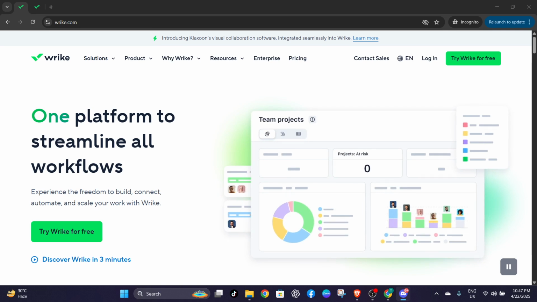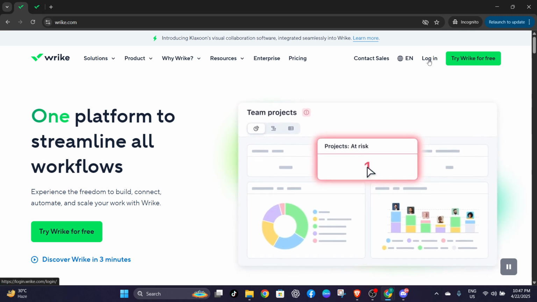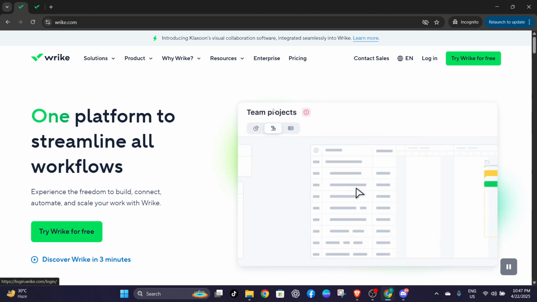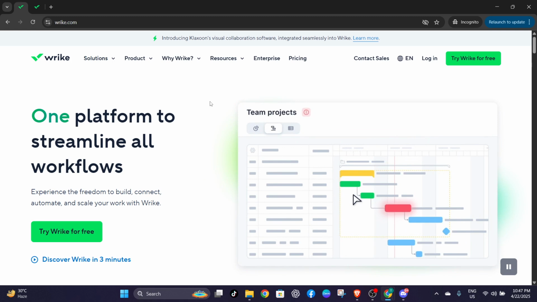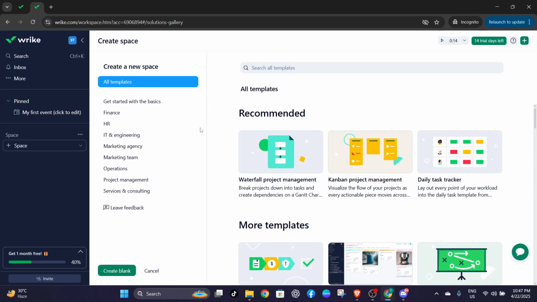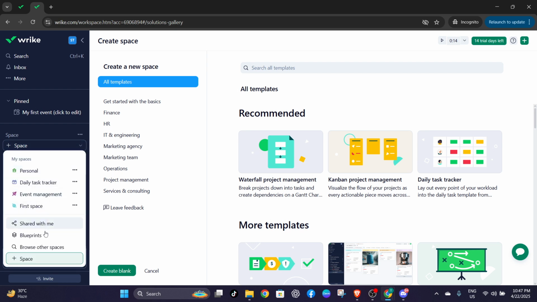The first step is logging in using your email. You'll find the login button conveniently located at the upper right corner of the homepage. Once you're successfully logged in, you'll want to navigate to the relevant space where your request form is located. This should be easily accessible from the sidebar on the dashboard. The side navigation is your main tool here. It helps you keep everything organized and at your fingertips.